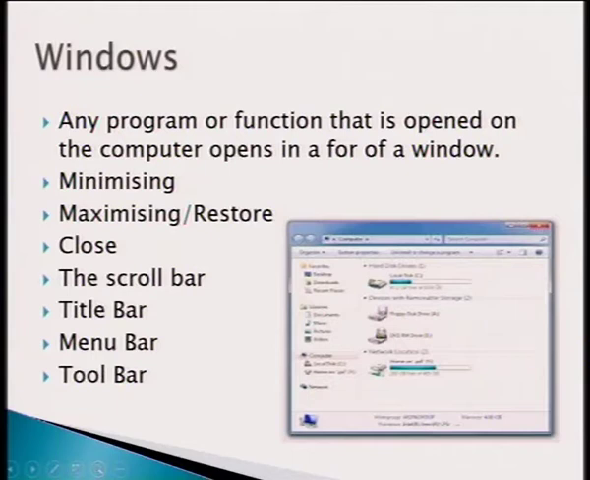Okay, let's talk about Windows. If you open a program or if you open an icon on the computer, it will open in this format. This format is called the Windows format. What I've opened right now, the picture on the screen, is showing the My Computer icon open. Everything that you are going to open in your computer, be it the internet browser, be it your email client, will open in this format. This format is called a window.